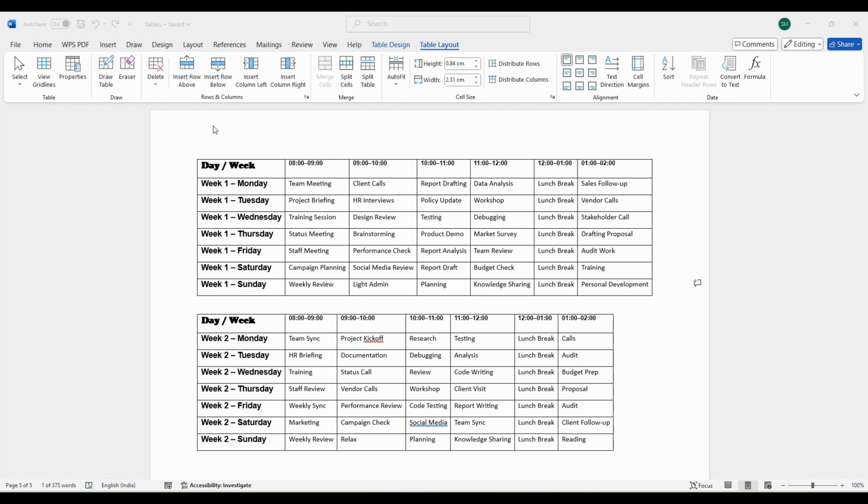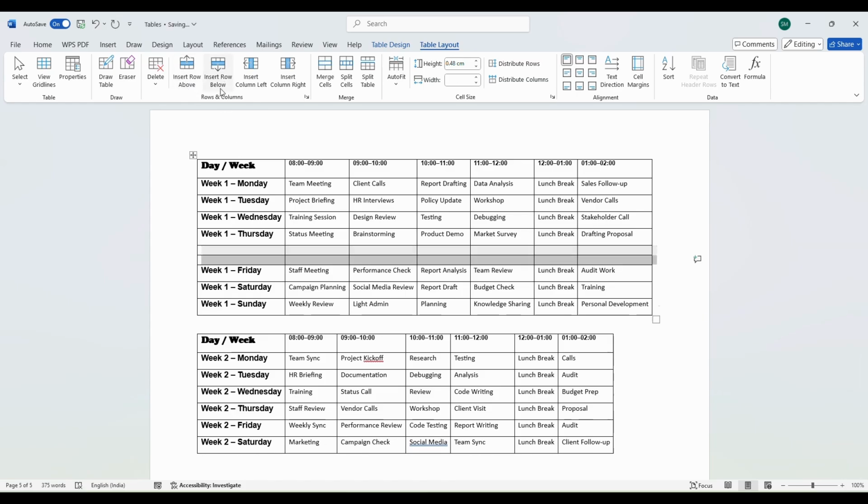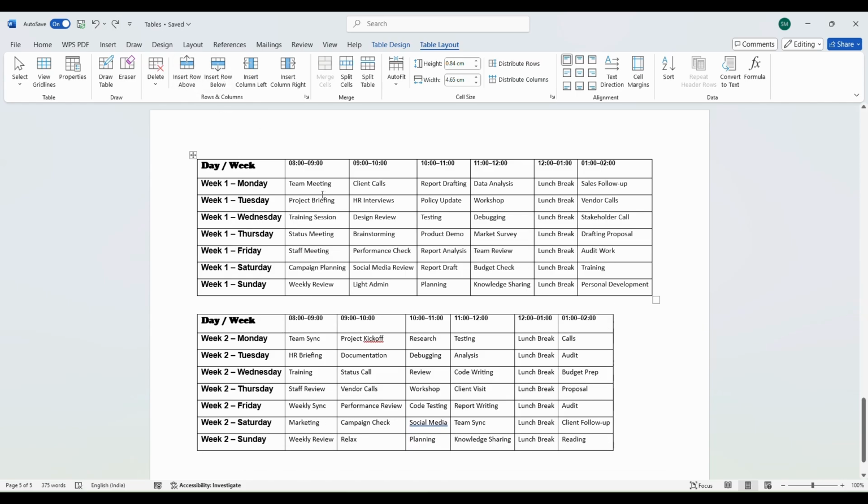And similar to deleting, let's just say that I want to add one more row over here below Thursday, then I can also use my insert option. So I can either insert a row above, and once I do that it gets inserted above, or I can insert a row below and that's how it gets inserted. And otherwise, let's just say I want to insert a column, and let's say I want to insert one more timing over here where I want to insert something from 7 to 8, then I can insert a column to the left.